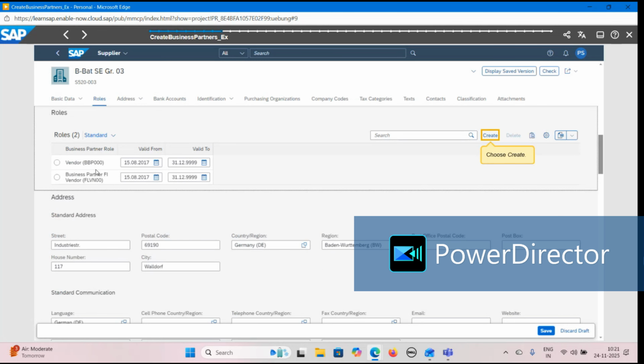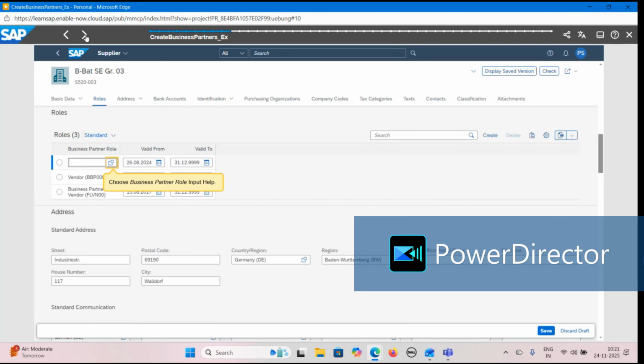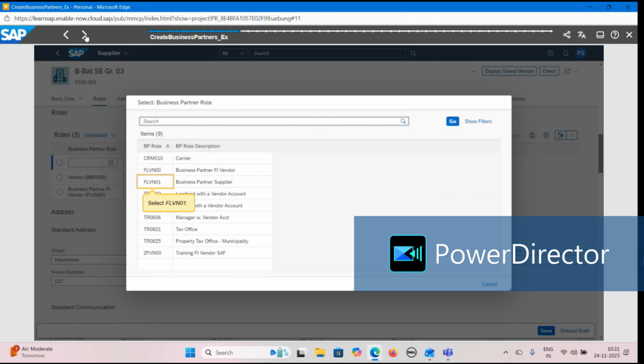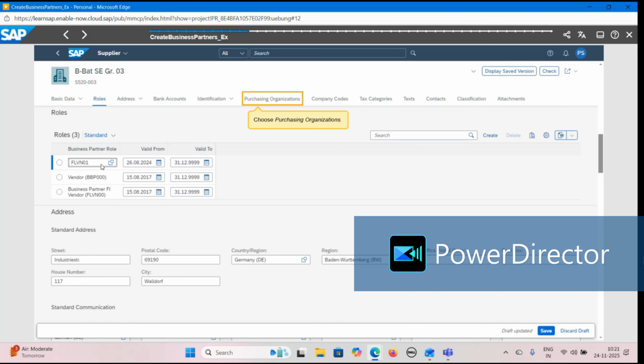So you can see it's available in these two data, vendor general and vendor FI. So the normal supplier level is not there. So we need to extend it now. So click on create. So we can add the BP role so that at that level we can maintain the data. So now we are maintaining it FLVN01. This role is for purchasing data.